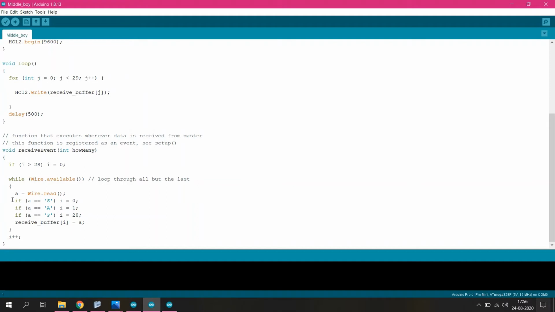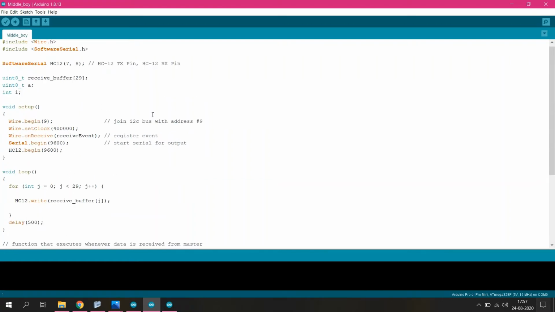Now the start byte and the end byte I am using are S, A and the end byte is P. So I will be managing the index of the buffer using these. If it detects that the incoming byte is S, then it will make the index 0. Then if it is A, it will make the index 1, and if it is P, it will make 28. In this way it will arrange the data in the perfect order, which we can then recover later. And we will send this buffer by using a for loop to the HC12 at the ground station.